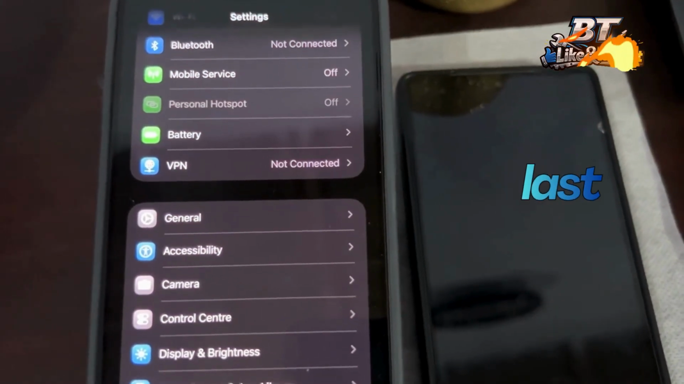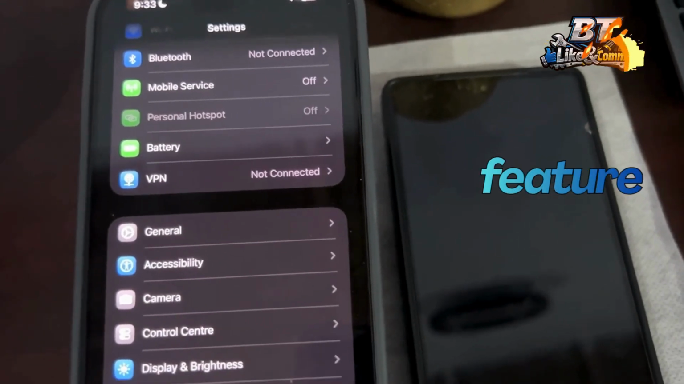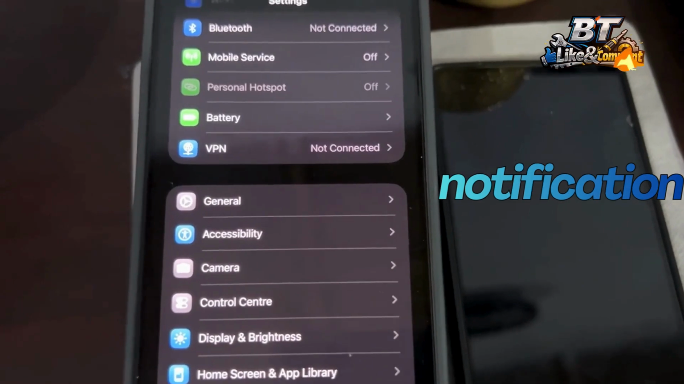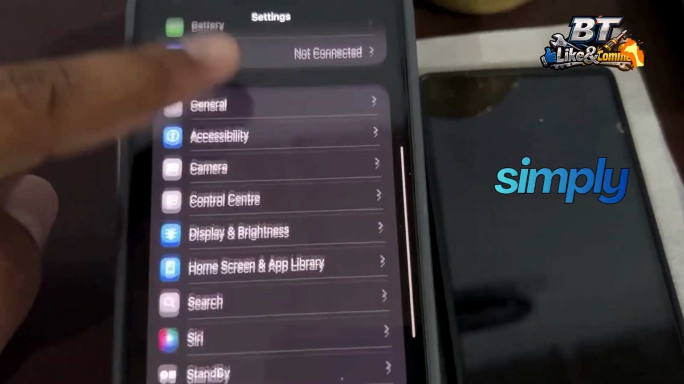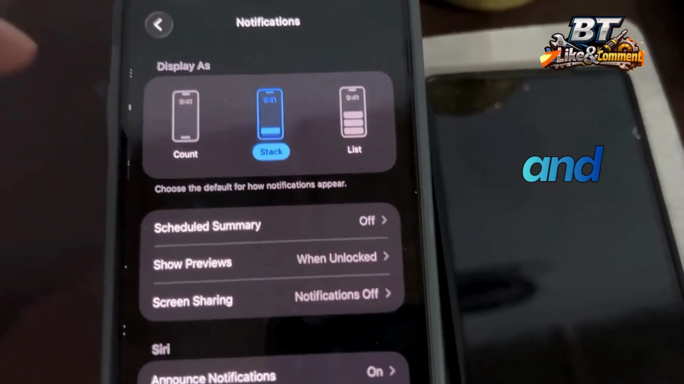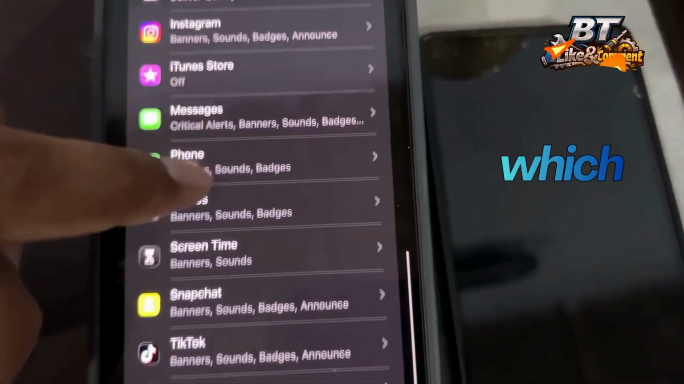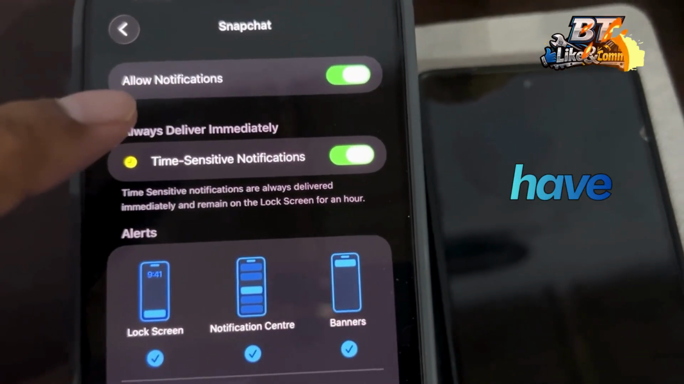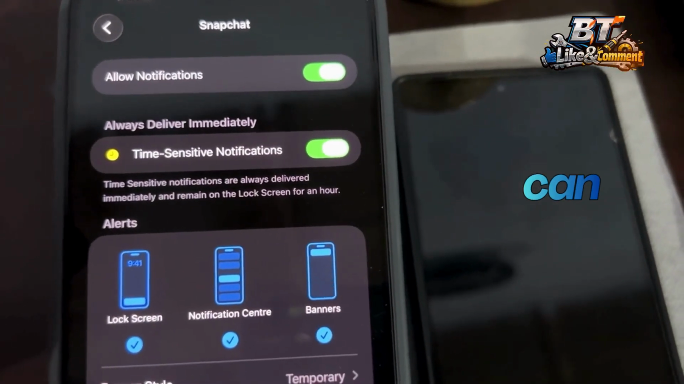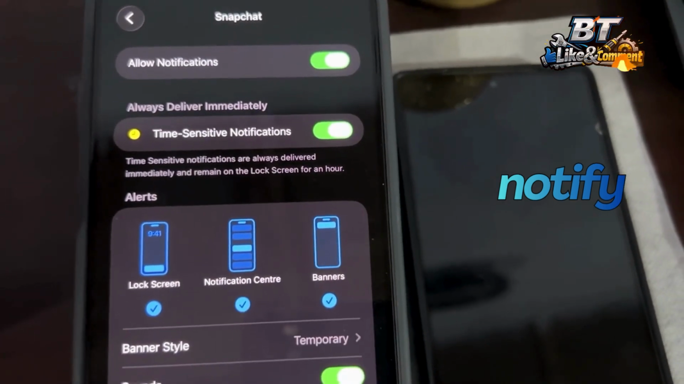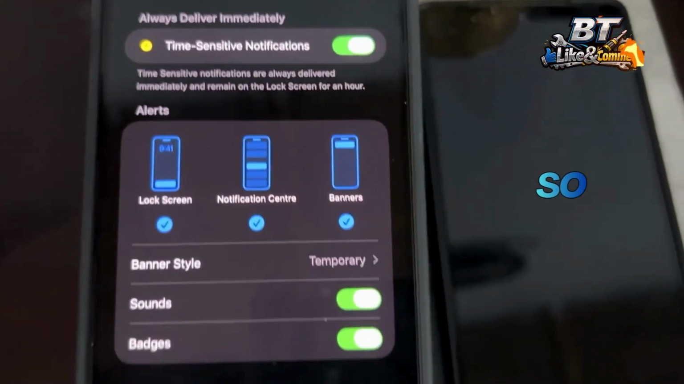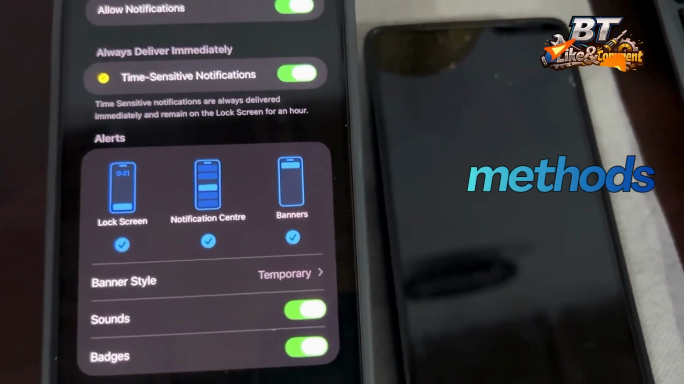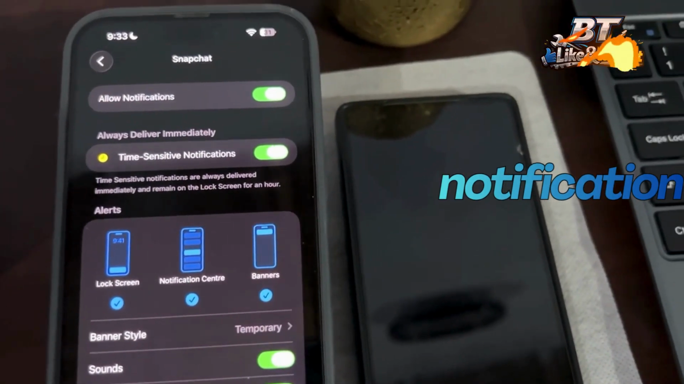Okay, heading towards the last one, the last feature, that is how you can make your notifications available on time. You have to simply scroll down to this notification section and check which apps you have allowed to receive notifications. As I have allowed Snapchat, Snapchat can timely notify me with their notifications. So these are all the tutorials or methods for how you can enable the stuck notifications.